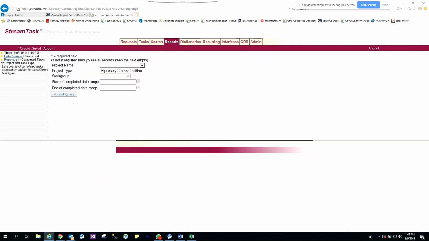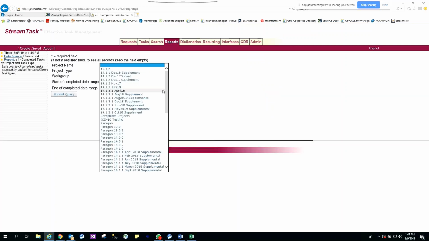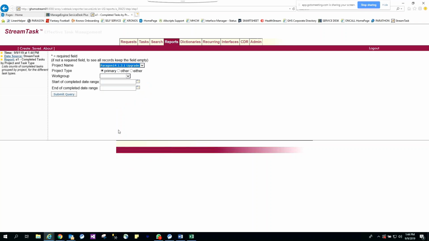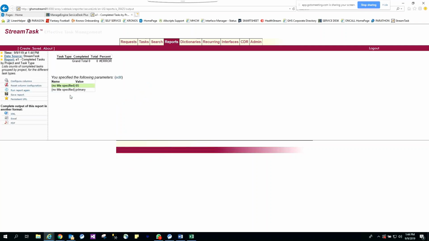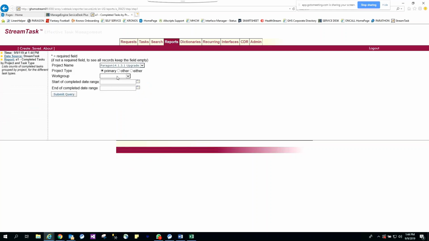Now, when you run the report on that project, this is important. You choose the project. There we go. And then here, this is important. See, it didn't find anything. Look in that little area where it says edit in parentheses to the right. See right above your cursor where it says project type, primary, other, either.